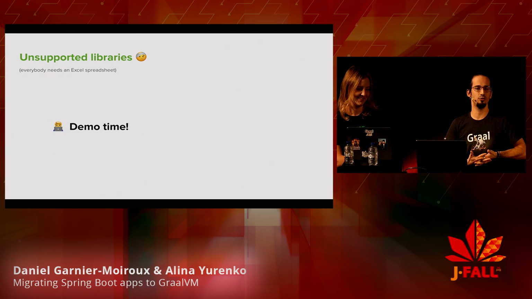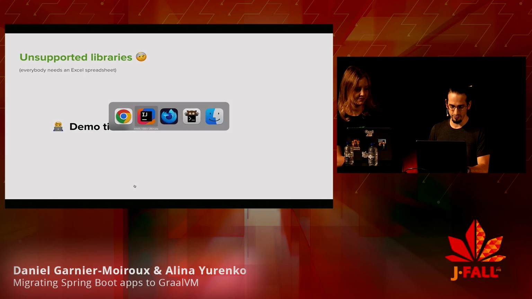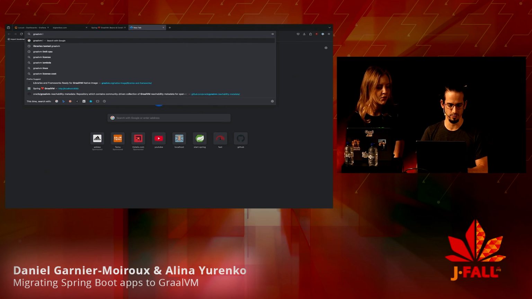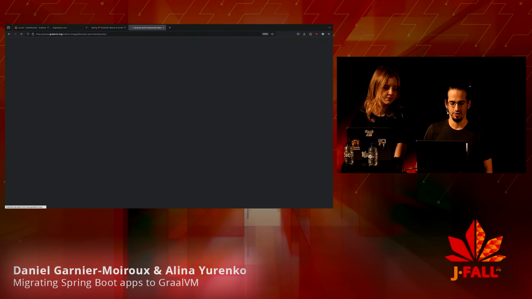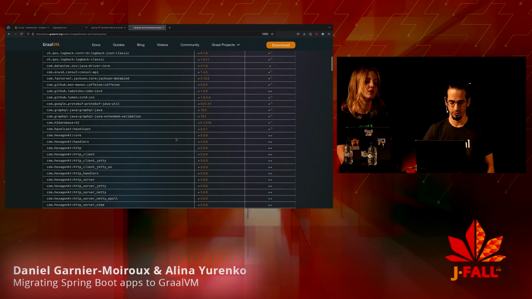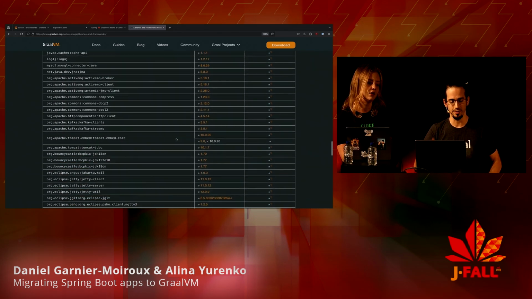OK, and then the last big hurdle that you might get into is unsupported libraries. So the GraalVM, if you search online, GraalVM libraries. Right, this one. So there's a list of libraries that do work on GraalVM. So in here, a huge list of everything.